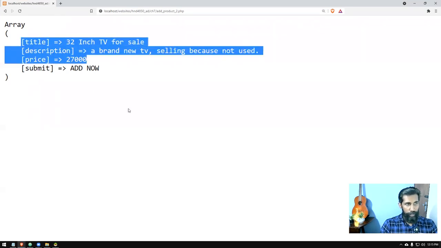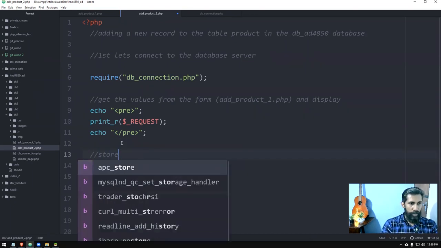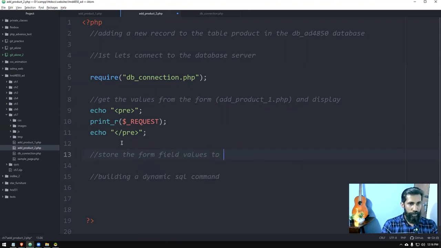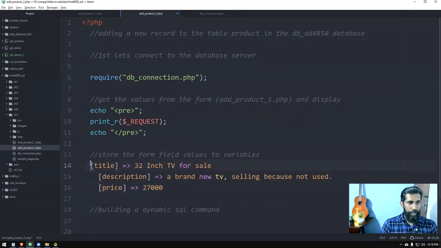I will copy this code first, then I come here. I will put a comment like building a dynamic SQL command. So first of all, what I'm going to do is store the form field values to variables. So here I'm just pasting this. This will result in an error now. It is not correct.